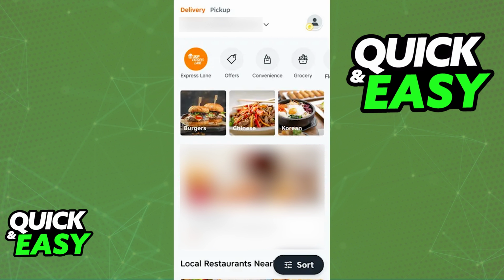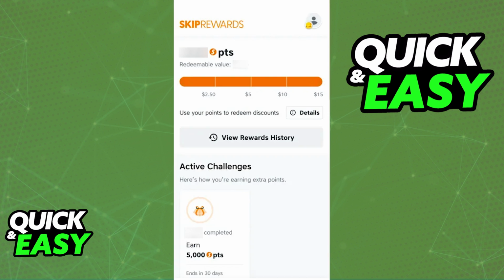So from the home screen, choose between delivery or pickup and use the Skip the Dishes app. You can browse through everything near you. You can browse through category, burgers, Chinese, Korean, etc. And as long as you select any restaurant near you through the latest version of the mobile app with an address properly set up, you will be able to use a payment method to get your order.